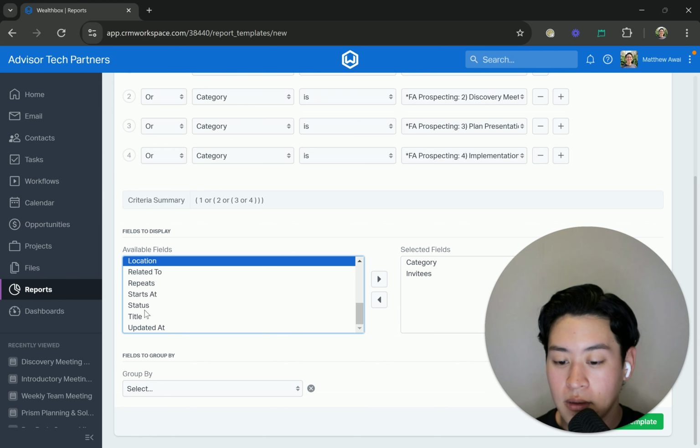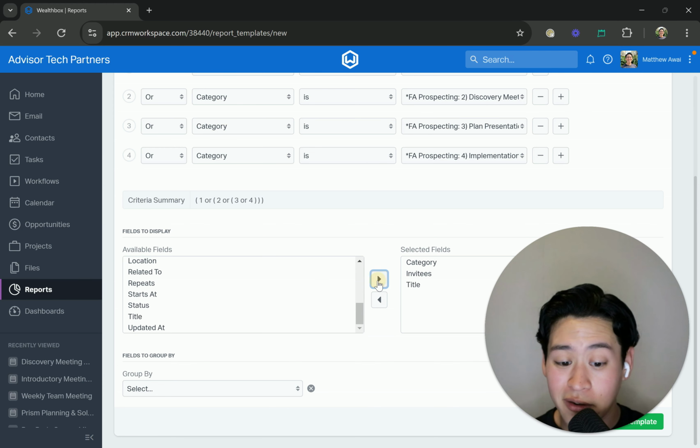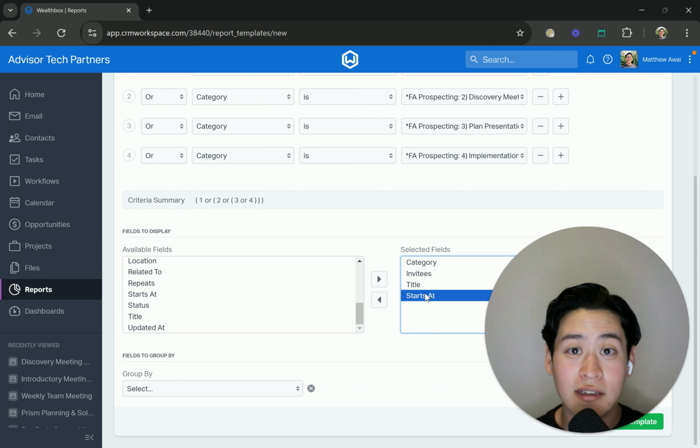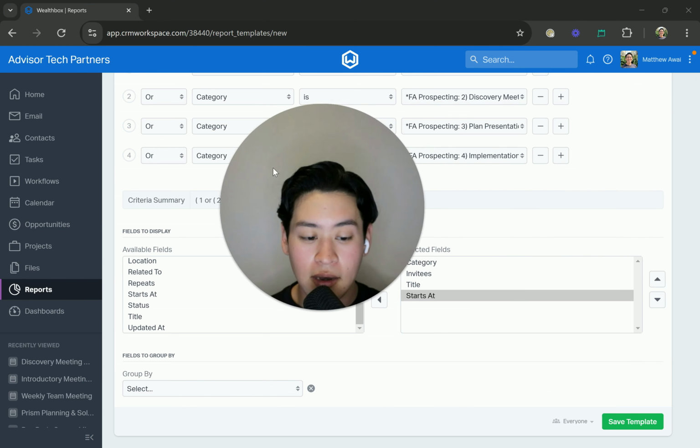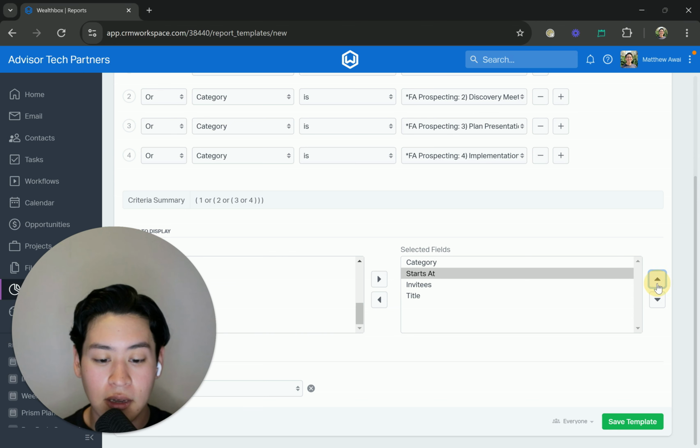I'll go down. Maybe I want to grab the title here. I'll grab the title. And then also I want to see when it was started at, meaning like when is this event actually happening. And on the right hand side, I can go ahead and reorganize these.